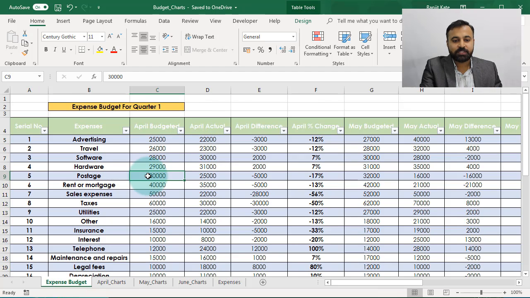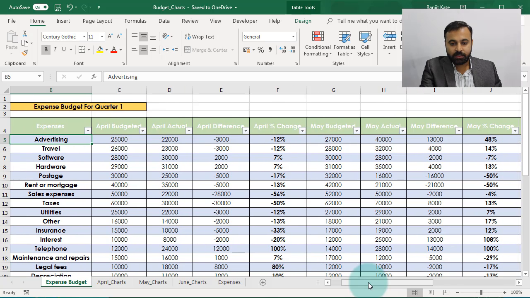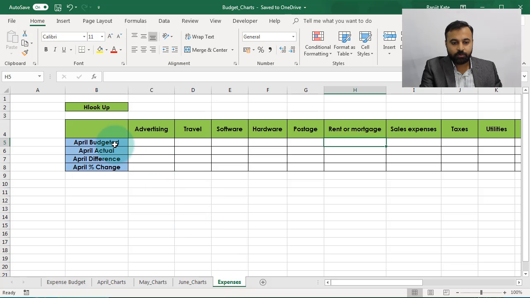This is basically the expense budget. A variety of expenses are given, like advertisement, travel, software, hardware, postage, and then this is the budget for April, May and June. So what is April budgeted, what were the actual expenses for April, what was the difference and what was the percentage change. This is given in vertical format, that is in column format, and here you will find that we want to fetch this in horizontal format.